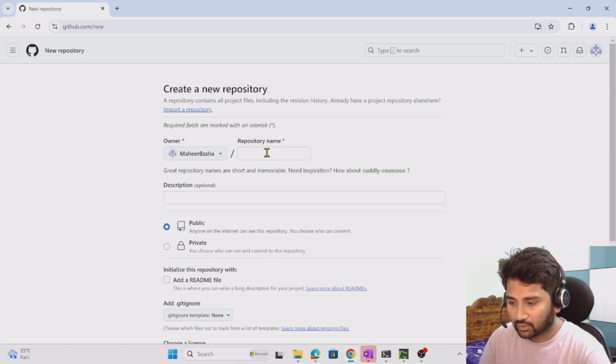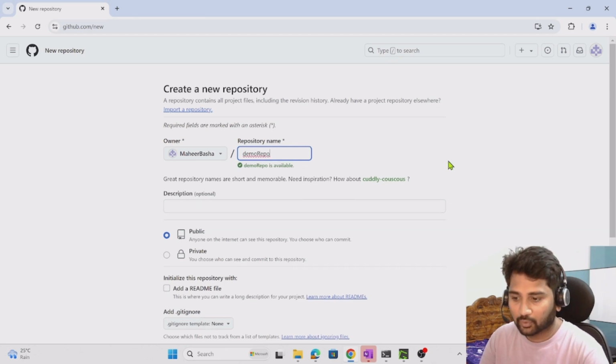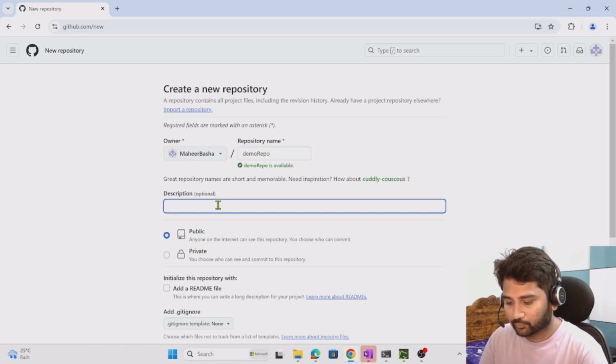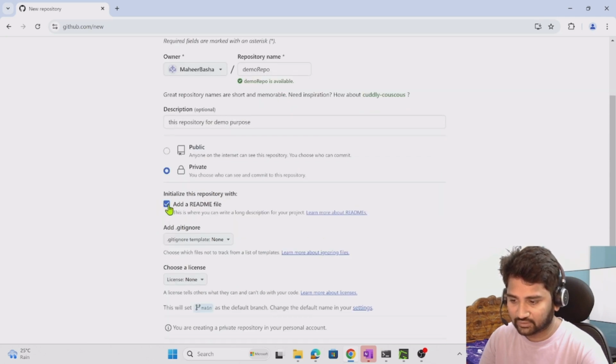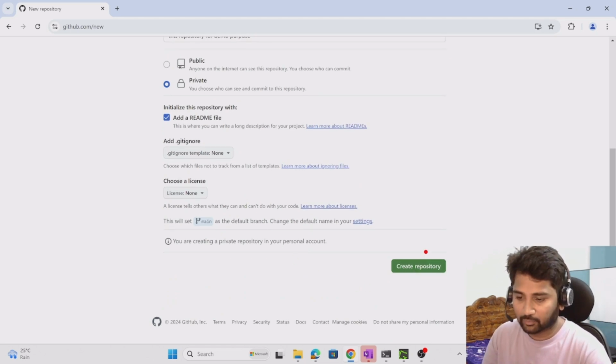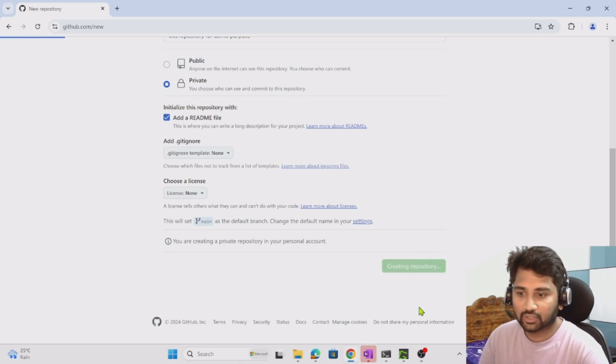So let me give the repository name, maybe like demo. Let me name it demo repo, okay? So demo repository, that is the name I am giving it. This repository is for demo purposes. That's the description I am giving it. And I want to make it a private repository. And I am initializing this with a readme file where I can write a description about this project, whatever I am going to use it for. So when I hit this create repository button, that's where it will create the repository. So let me hit this create repository button.